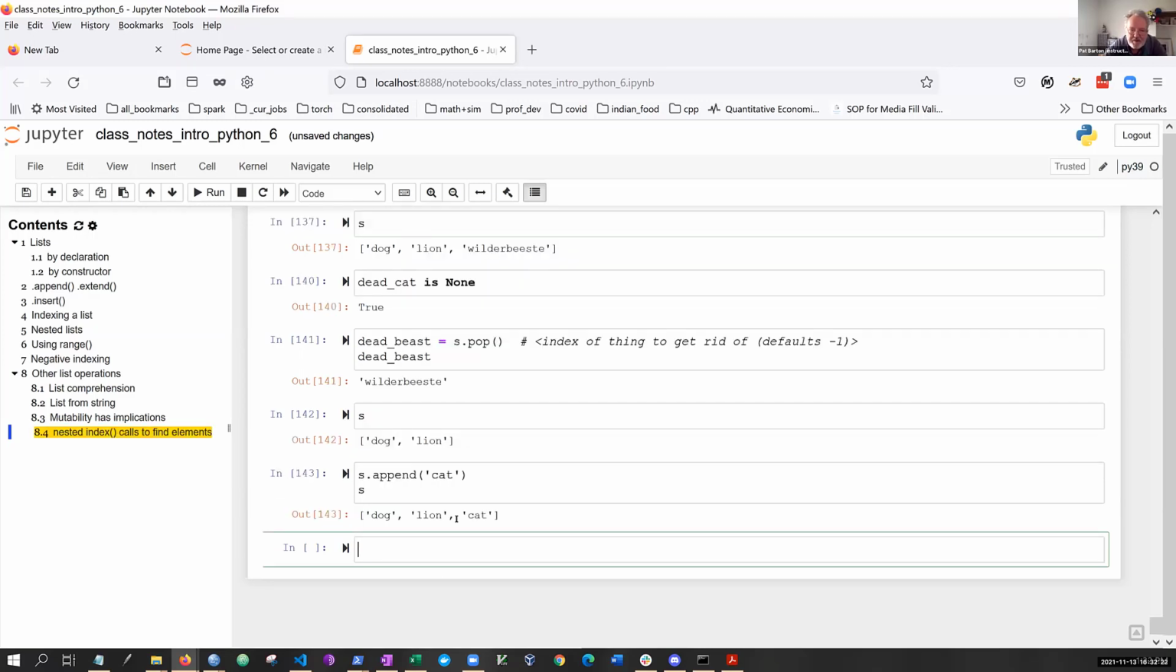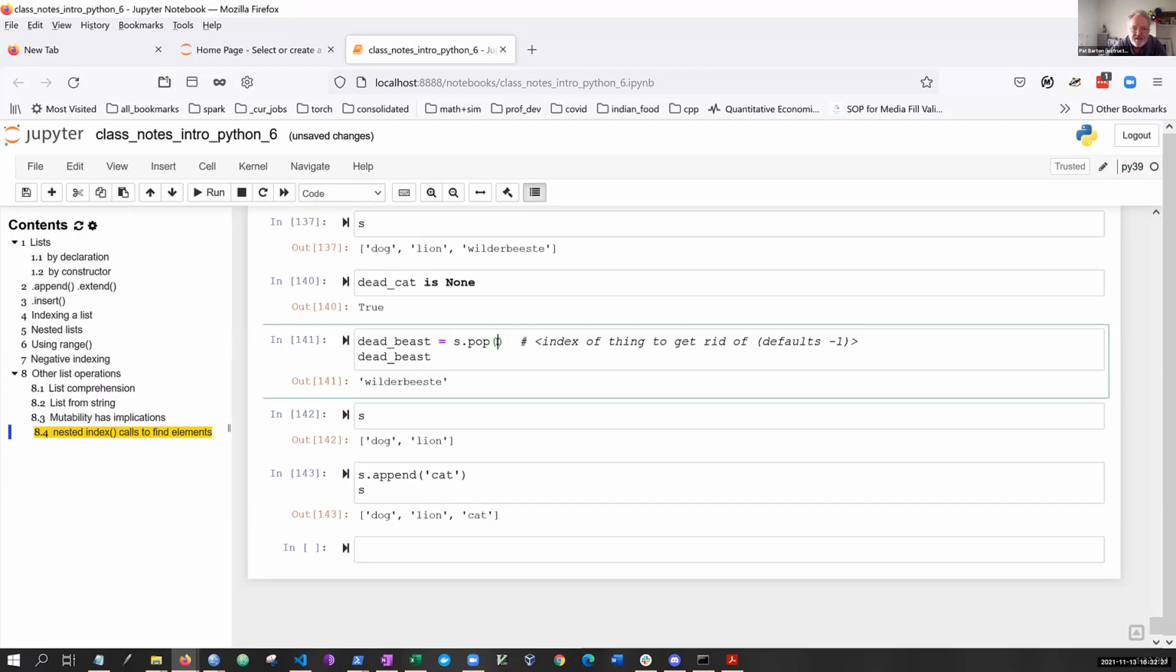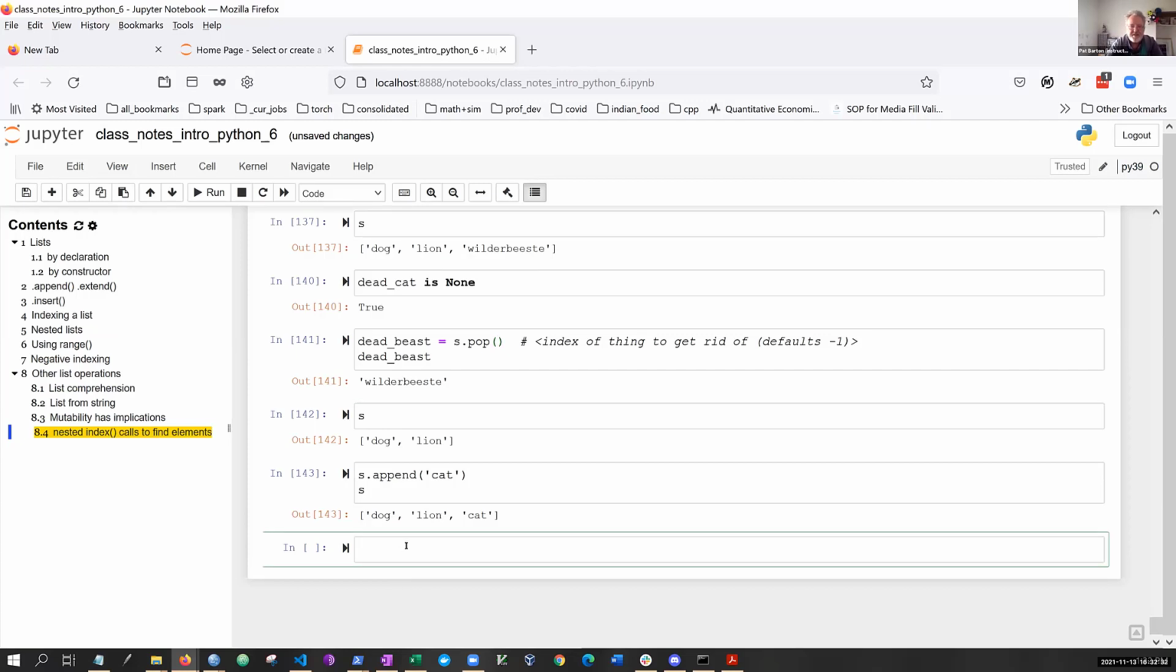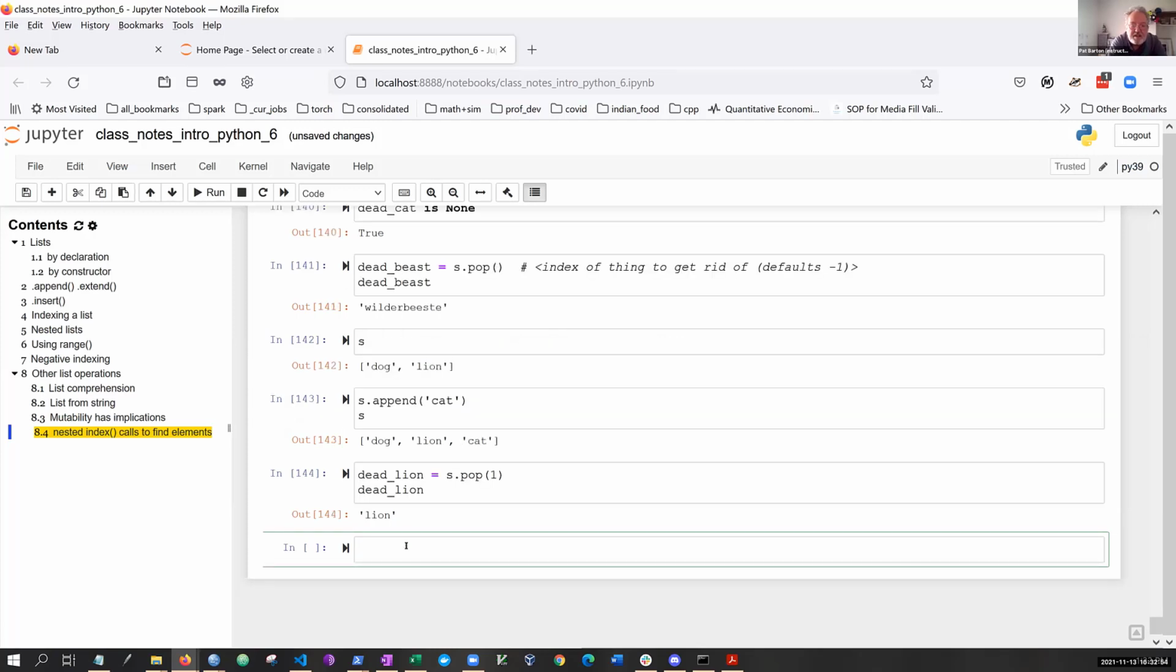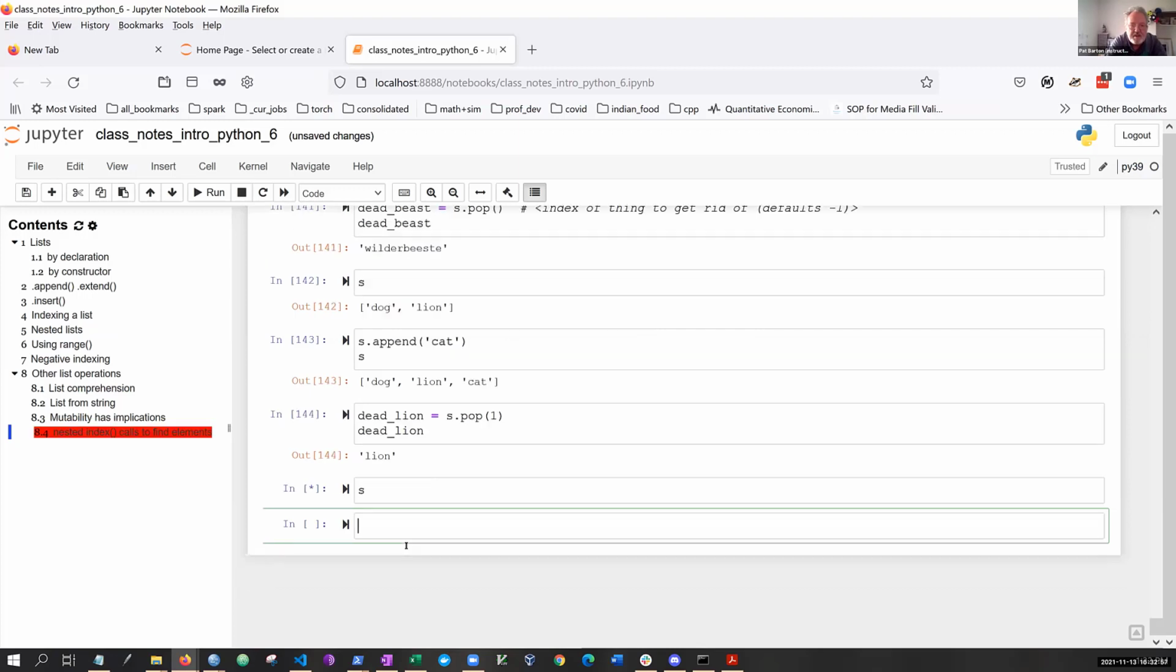So if we wanted to get rid of the lion, well, the lion isn't the last element. It's element 1. So we can say s.pop(1). And we can call this dead_lion if we wanted to capture it. We don't have to capture anything. It'll return it. If we don't assign it to a name, that's fine. That'll give us our lion out of our list, and our s will be shorter.